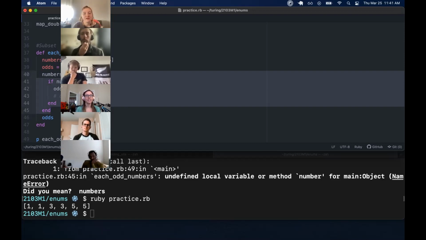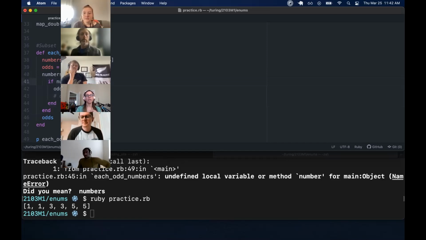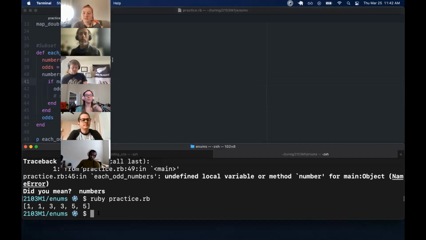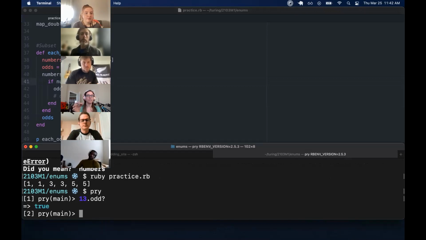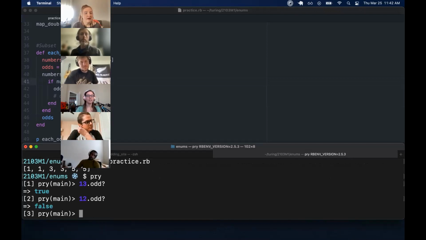So I was wondering about the dot odd question mark. I know it's making every number in the numbers array odd, but is that like a preset method that will make everything odd? So dot odd is a built-in Ruby method that you can call on any number, any integer, and it's not making that number odd, it's asking the number, hey, are you odd? And it's returning either true or false. So if I open up a pry session and say 13, are you odd? This will give me either true or false. If it is an odd number, it will give me true. If it's not an odd number, it will give me false. 12, are you odd? False.